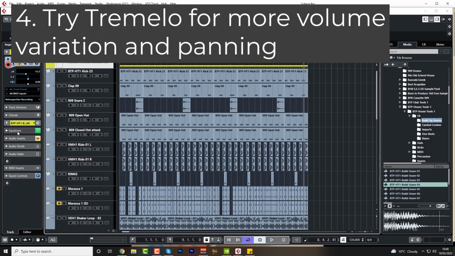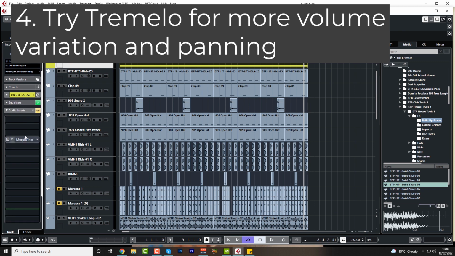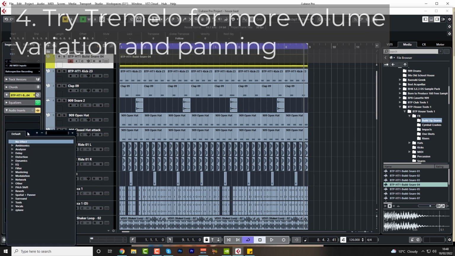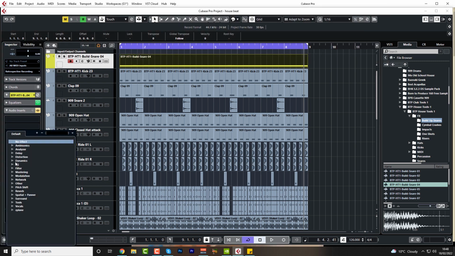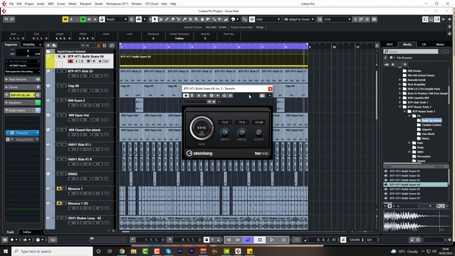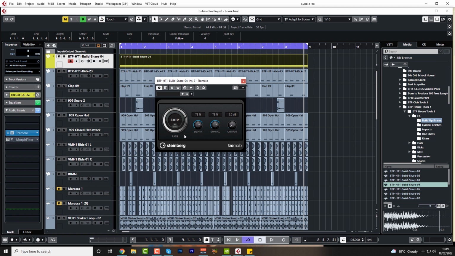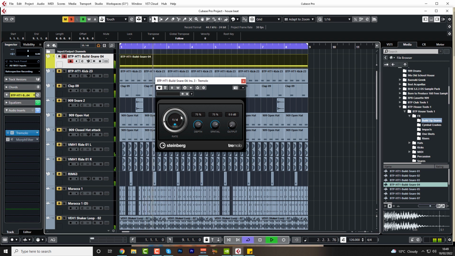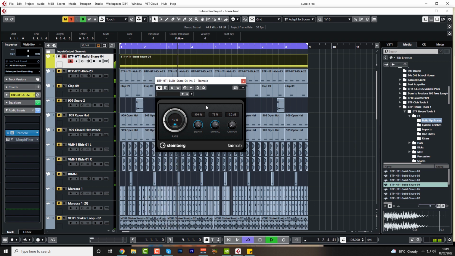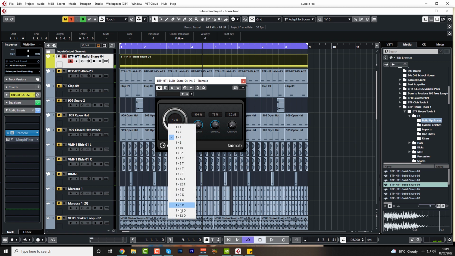You could possibly try the Tremelo plugin. I'm sure if Cubase has got a Tremelo plugin, then other DAWs will have it as well. So it should be under modulation. Tremelo. So this will obviously increase and decrease the volume. Let's get a sync going. So you can really hear that dipping. I'm just making it obvious to start with.